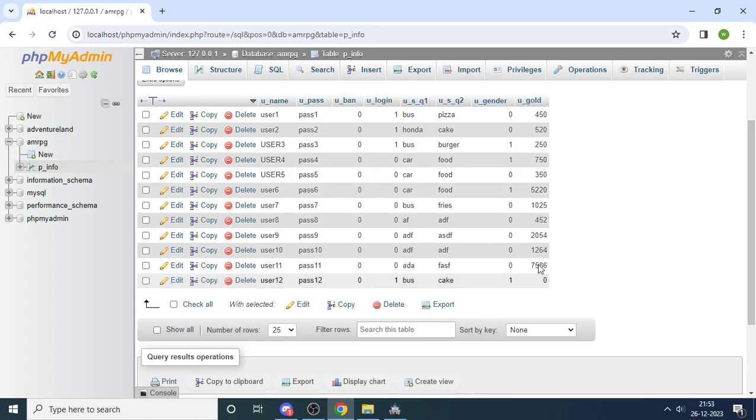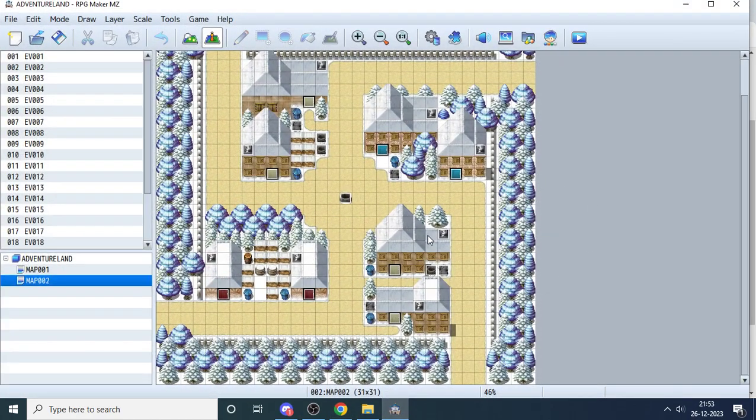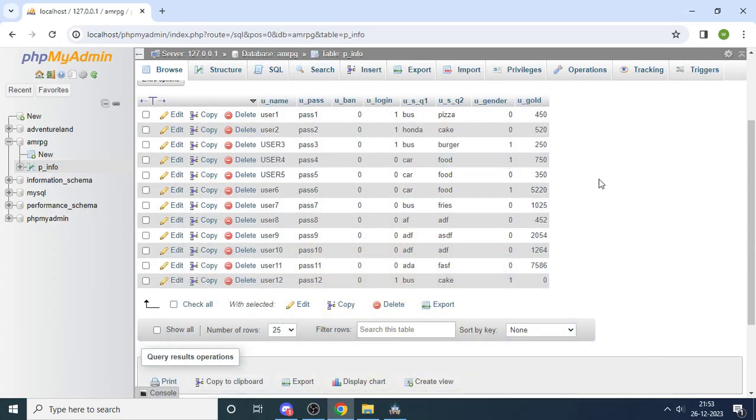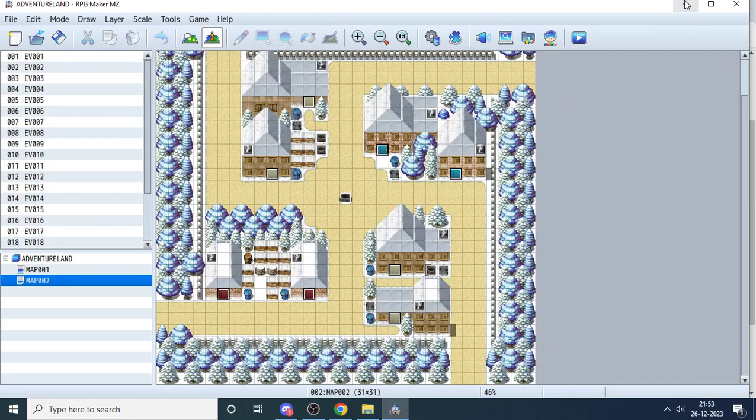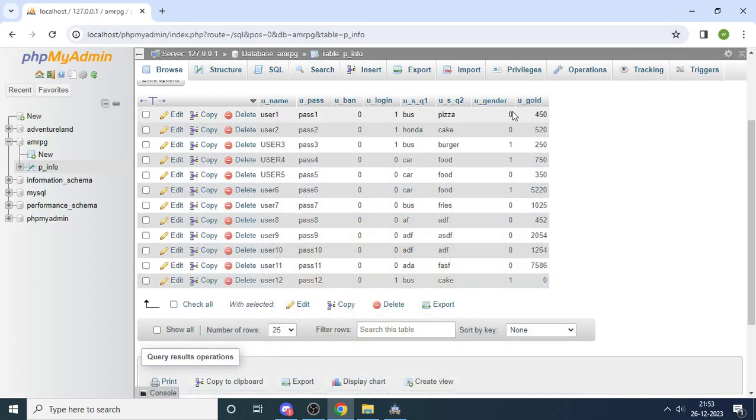So we will get this data from here before we log in. Whatever items we are holding in our inventory, all of that will be going into our character. So I'm going to work on that. Please be with me.